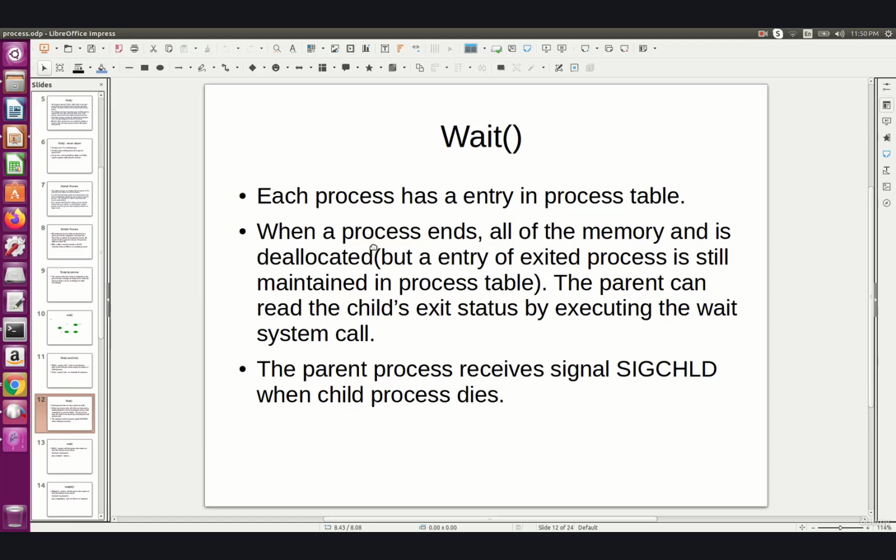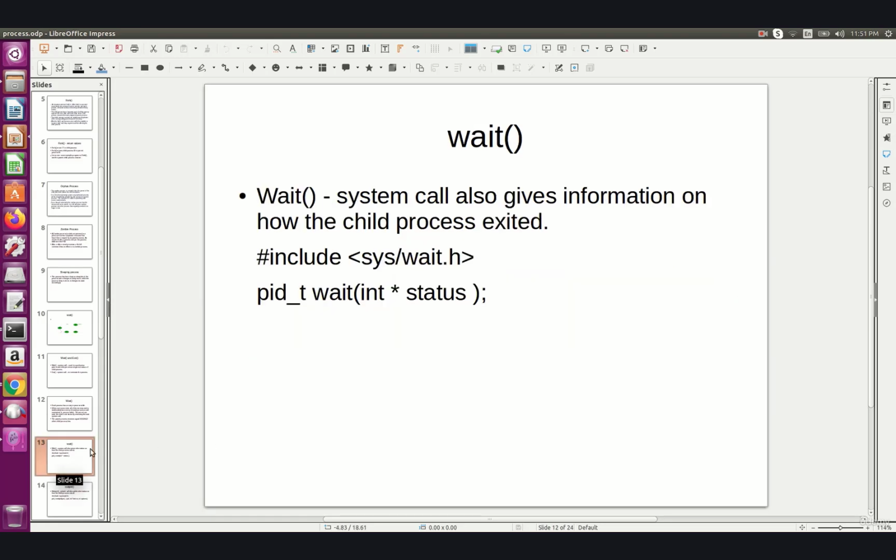The parent can wait for the child to terminate, and by doing so the parent can know in which state the child had exited. When the parent waits for the child to exit, a signal called SIGCHLD is delivered to the parent process. Wait is a system call which is used to get the information of how the child process exited. So let's see the syntax of the wait system call.